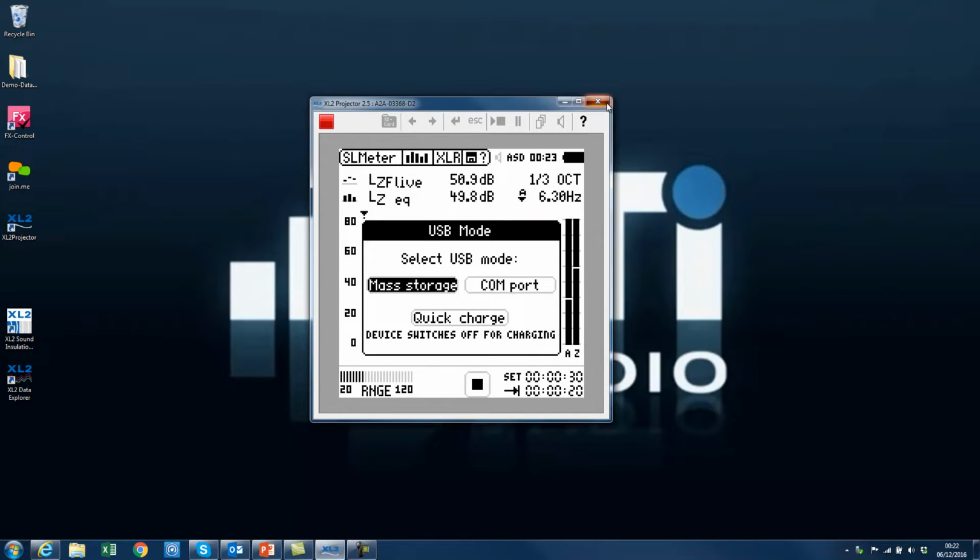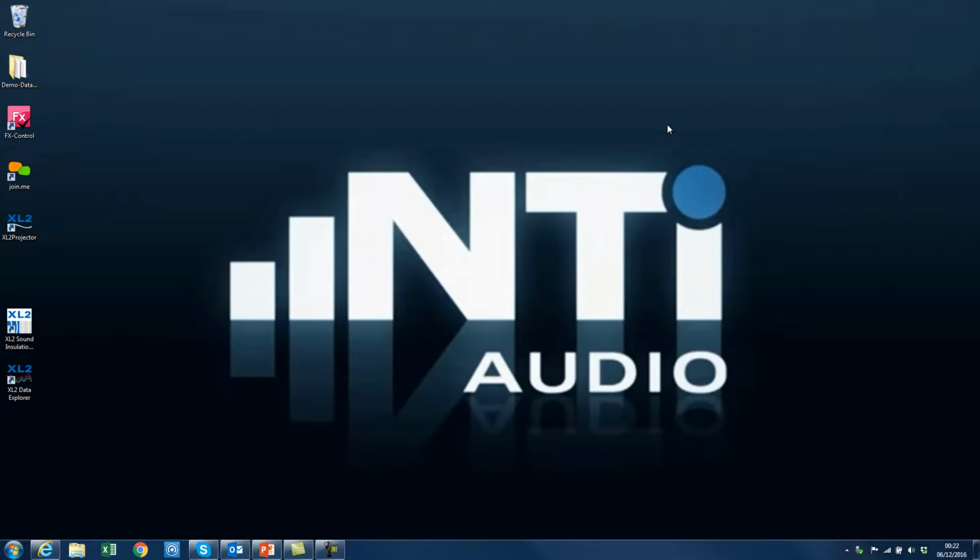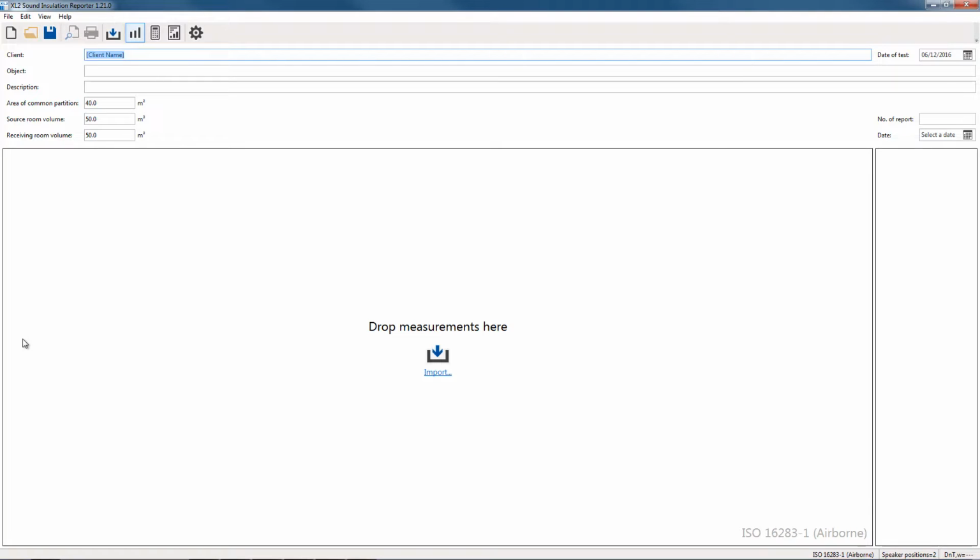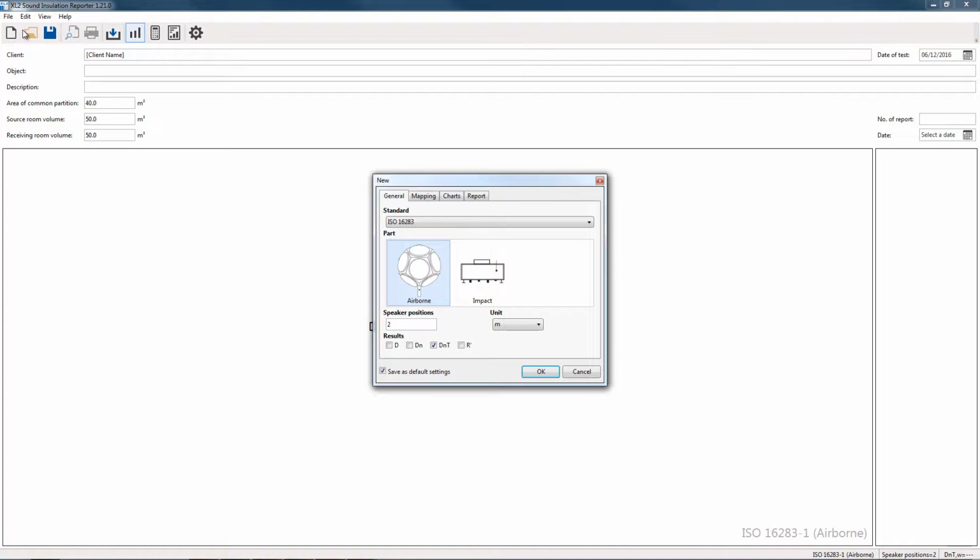So that's one side of the improvements, but where the real improvements have come along is really in the application. So in this case, let's start a new measurement. If I click on New, I would choose the standard that I'm going to be doing measurements to. Very often in England and Wales it would be Approved Document E, maybe ISO 140 for some measurements which might have been done a couple of years ago to the old standard. And for you it would almost certainly be, 90% of the time, ISO 16283.